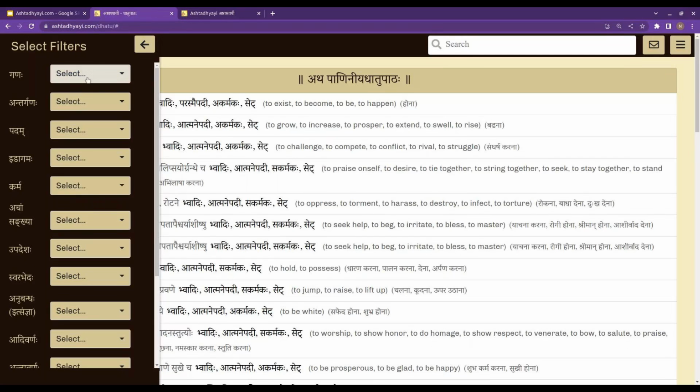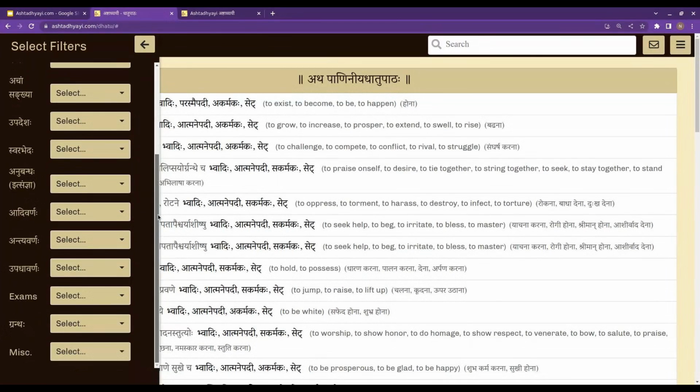Coming back to the filters menu, there are also filters for certain exams, like the list of verbs that you will need to study if you're appearing for the Acharya Setu exam of the Mukta Swadhyaya Pitham. Similarly, the list of verbs prescribed for the Vichakshana level of the Chittur board. If you are interested in adding any other exam related filter over here, you are most welcome to reach out.